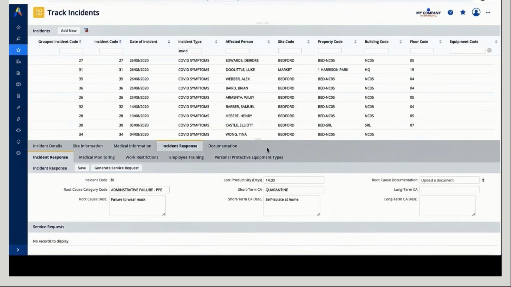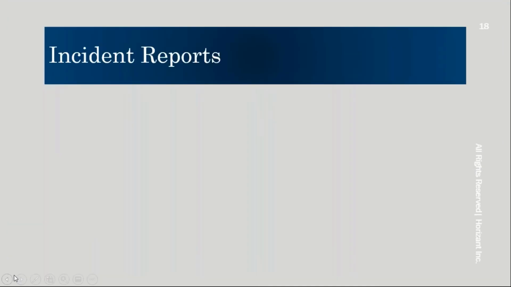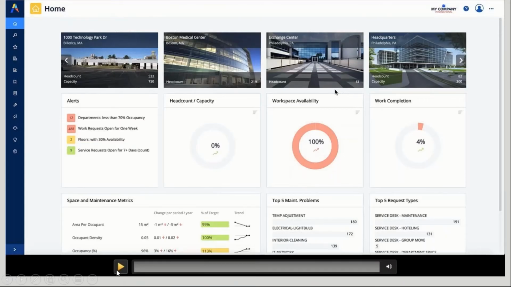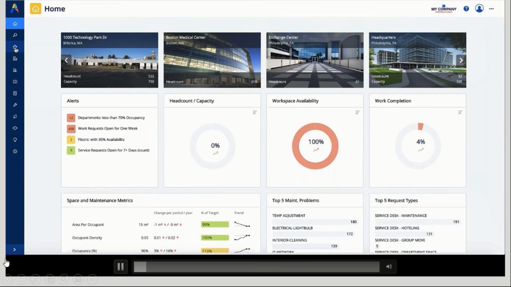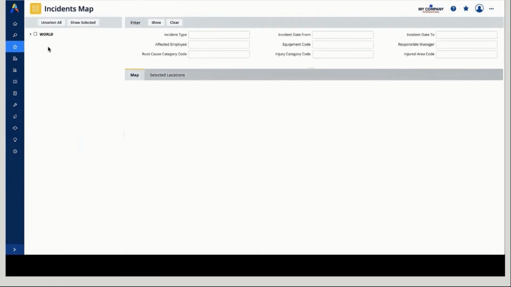So now that we have the incident properly saved, what I'm going to do now is go and take a look at what kind of reports we might be able to gather. And again, we'll use our video here to do so. One of the reports we have, of course, is telling us a little bit about where things are occurring in our facilities.